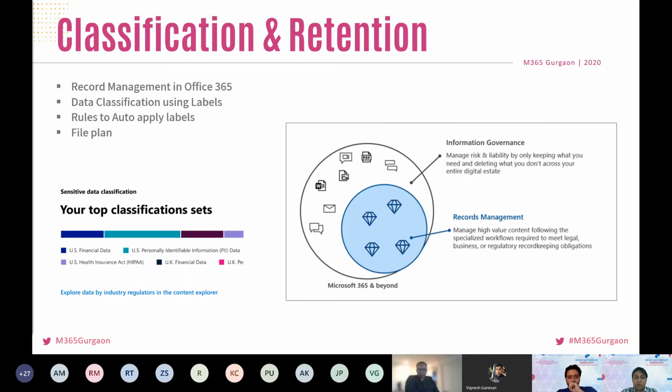We can now move to classification and retention. This will be a bit deeper discussion where we'll talk about how record management works in Office 365, how we classify data and content in the organization using labels, what the rules to apply labels are, and what a file plan is. So we'll get a bit deeper on classification and retention. Dushyant is going to talk more on this. Over to you, Dushyant, you can proceed further.